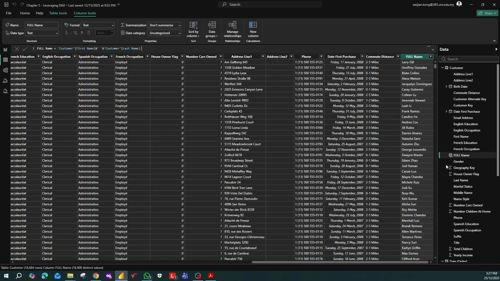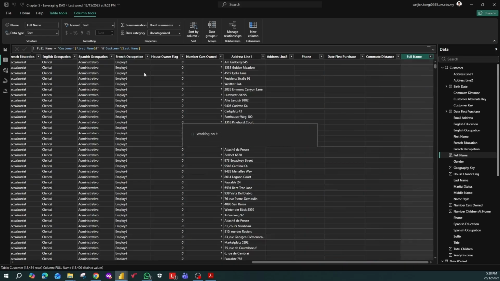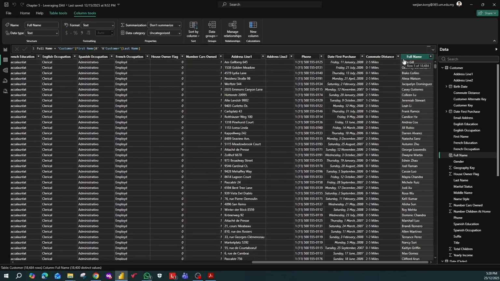So this is the result. We have the full name from the first name and the last name. The first argument is the first name, the last argument is the last name, and the center is the spacing. This is the descriptive column.